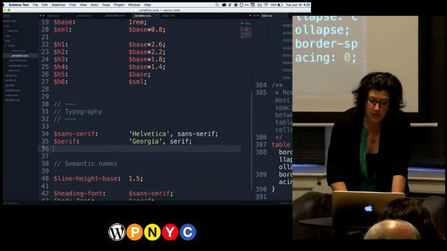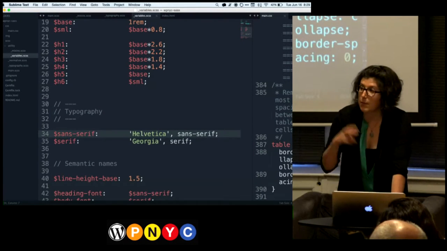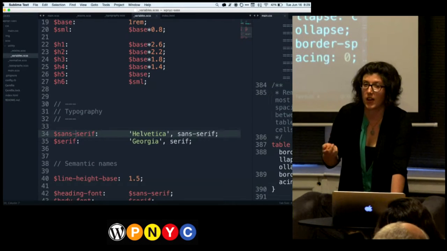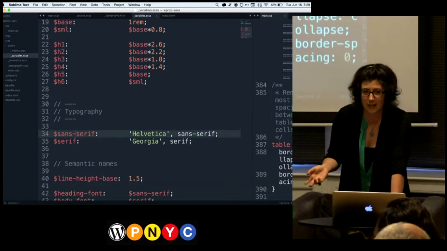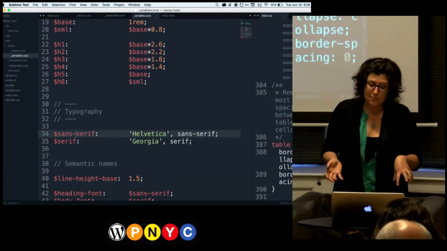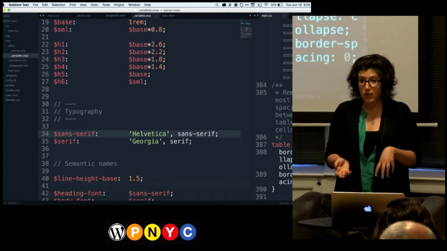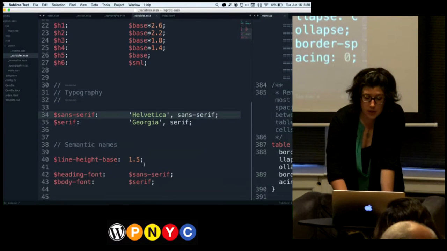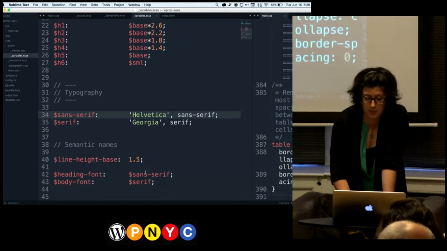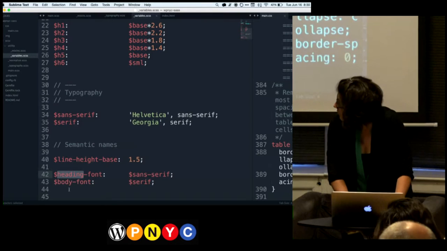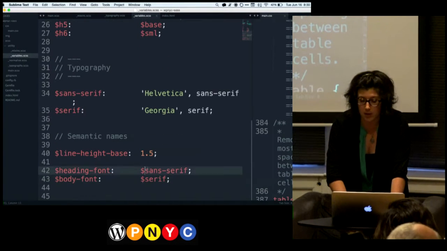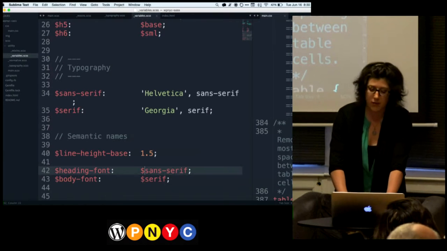And then we also have our sans serif and serif fonts, keeping it to 2, which is always a good rule, particularly for performance. So someone was asking about Google fonts weighing down their page. The more fonts you're including, the more sluggish it's going to be. So keep it to 2. And then back to the idea of semantic variable names, we're going to have a heading font. Are you sure you guys can see? There you go. A heading font and a body font. So if I want to change my heading font to serif, then I can do that right here.